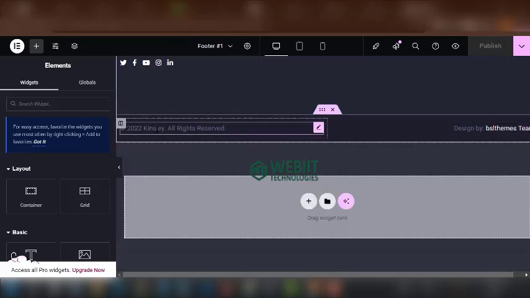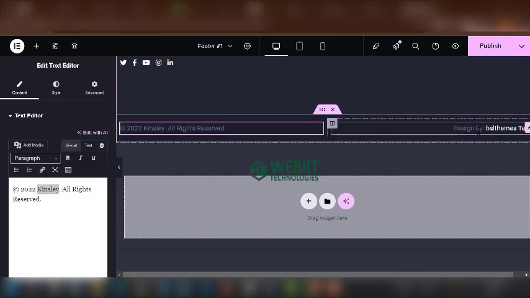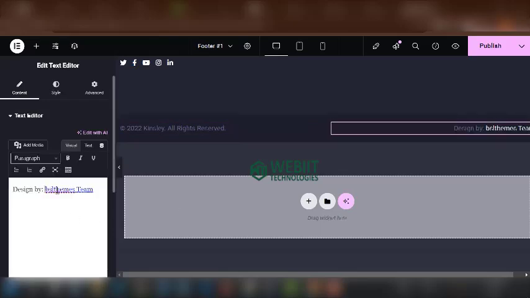Then if you come down here, you can see this copyright. If you click on it now, you can see that it says 2022 Kingsley. I can remove this, then I'll put the name of my hotel there. Then this other side too, I can also click on it, then I'll remove this. So I can come here and say, designed by, I can say Webbit.